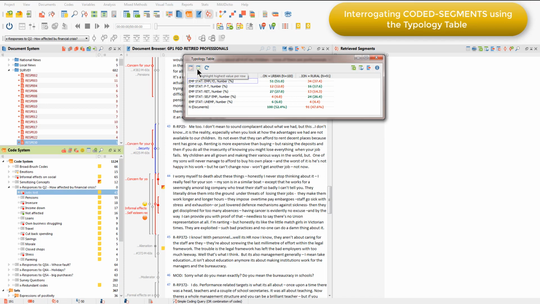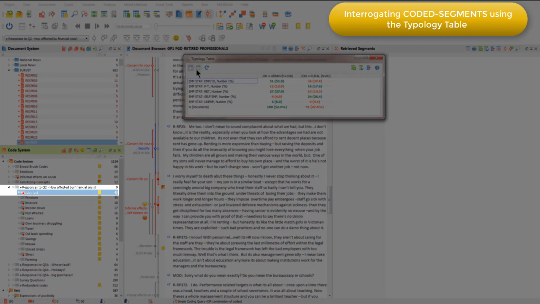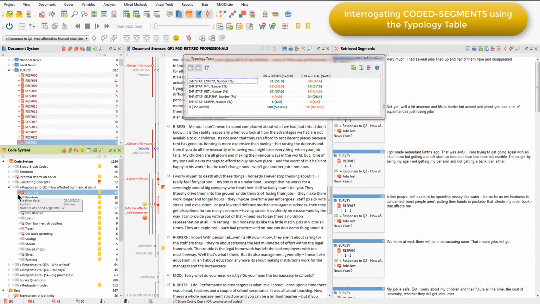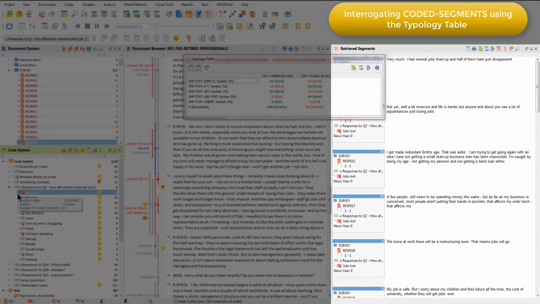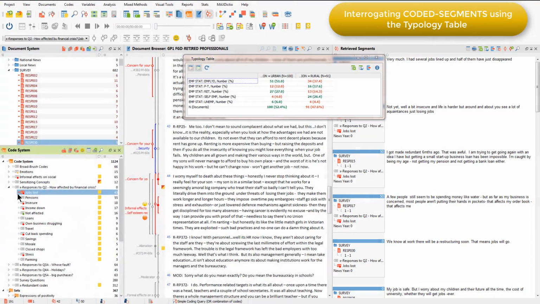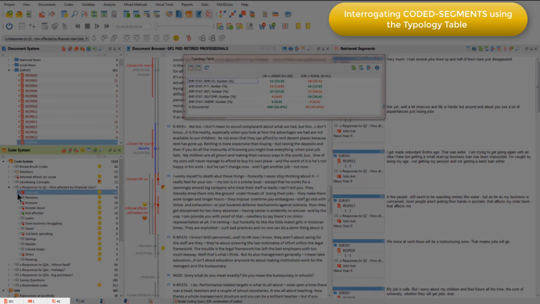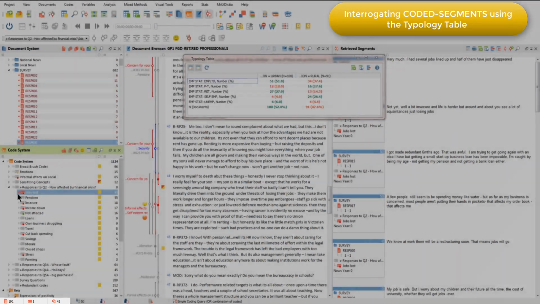But each intersection in the table is linked to coded segments if we also choose to activate codes. So I'll just activate one code, Jobs Lost, under the Responses to Question 2 code. First of all, the Retrieve Segments window is showing all coded segments amongst all survey respondents. I can see that by looking at the status bar at the bottom. There are 191 documents, 1 code, and 42 coded segments.